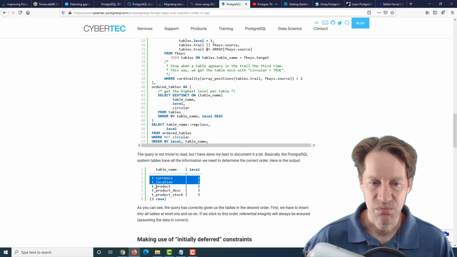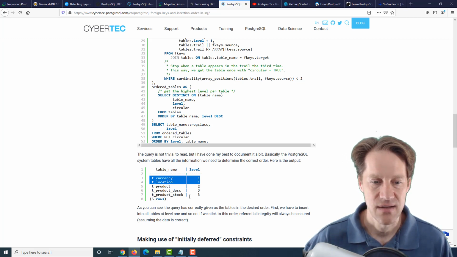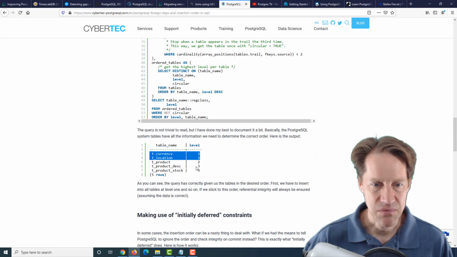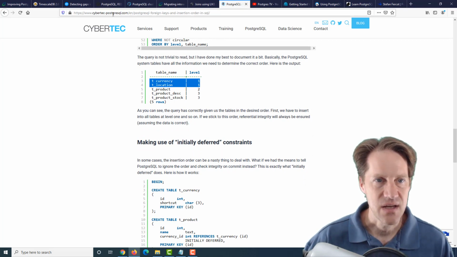Then you can insert your products. Then you can insert your product descriptions and your stock. So it's a pretty interesting query to be able to find out this essentially dependency information for your foreign keys. So if you're interested in learning more about that, you can check it out at cybertech-postgresql.com.